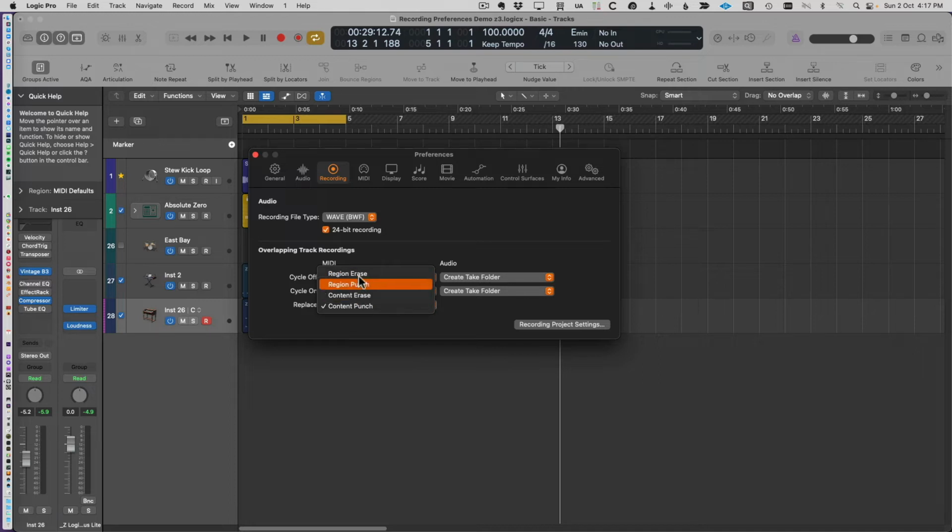So a good way of looking at it is region erase and content erase. If you punch in and you don't play anything, it will still wipe that chunk where you've been punched in for. Whereas with region punch and content punch, it will only delete things when you've played something. That's probably the best way of looking at it. And content punch will only delete the MIDI data over that specific part that you've punched in on, whereas region punch will cut a big hole in your region. Anywho, those things you can work out yourself. I prefer content punch. It sort of does the least amount of damage.